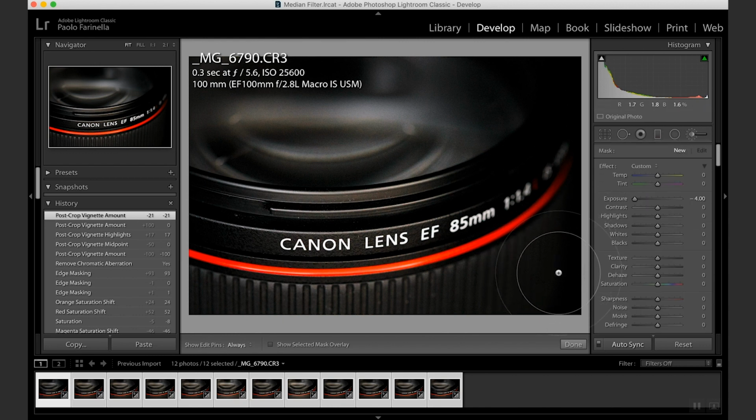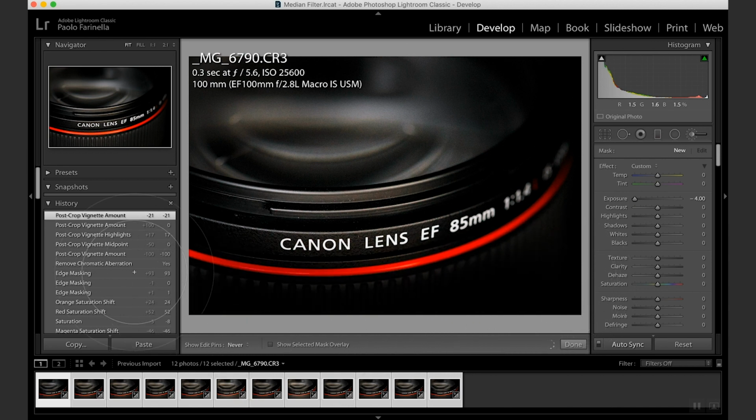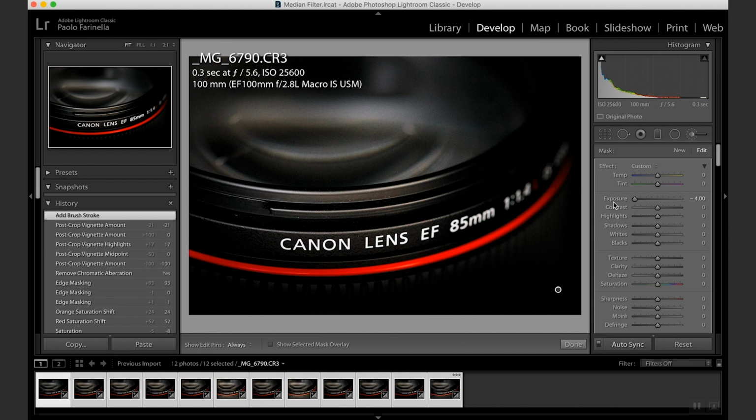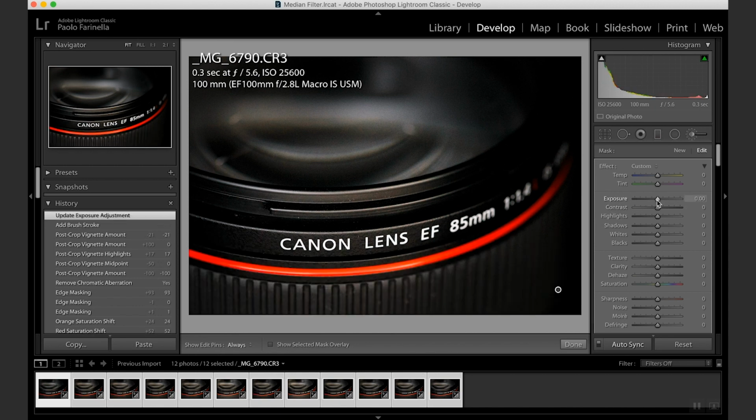And then I'm just going to gently brush on this side. Now obviously this is too much, so I'm gonna reset the exposure, and then I'm gonna drag it down just maybe one stop.